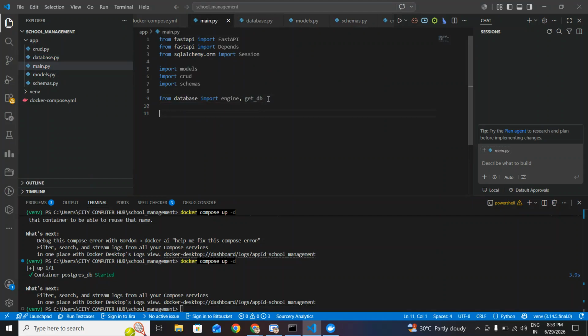Now we will create our. Okay, let's first bind our model with our tables, with our engine. Okay, it's suggesting correctly, so we will keep that. Basically what it is doing is binding the engine with our models, the ORMs, the tables we have created.